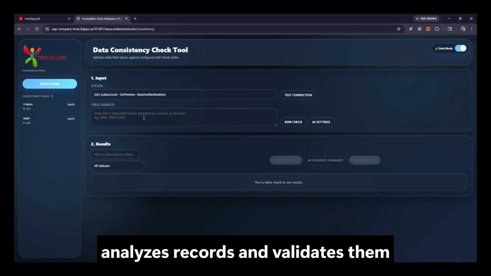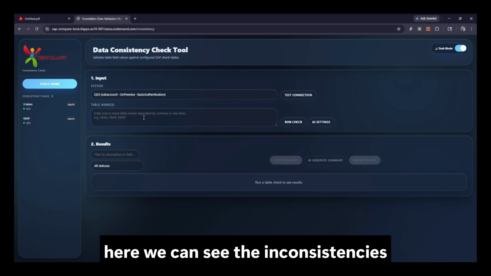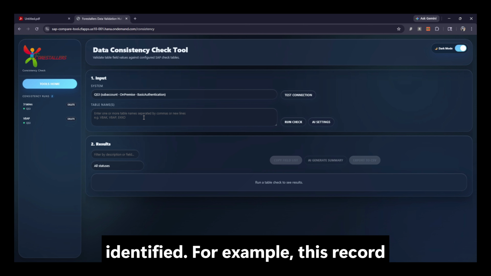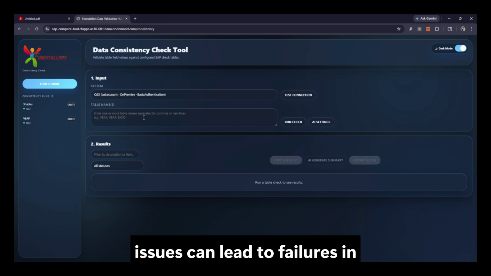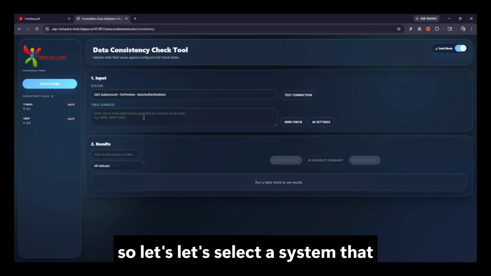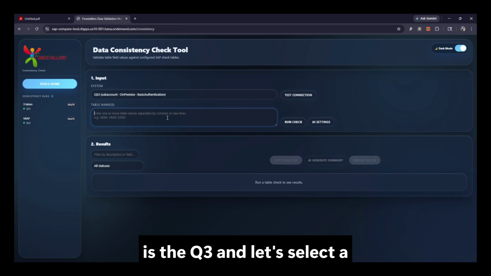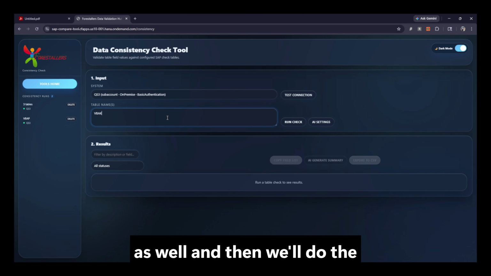This engine analyzes records and validates them against the defined relationships. So here we can see the inconsistencies identified. For example, this record contains an invalid reference value. Such issues can lead to failures in downstream business processes. Okay, so let's select a system, that is QS3, and let's select a table name, VBAK as well, and then we do the run check.